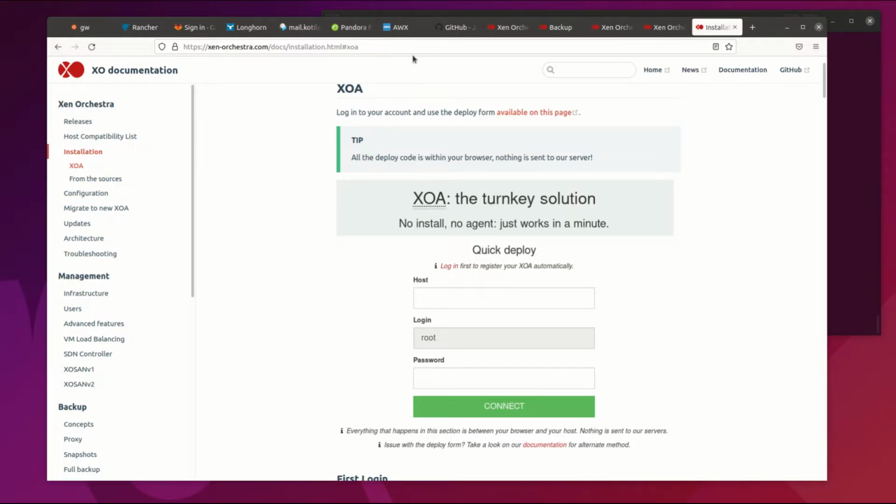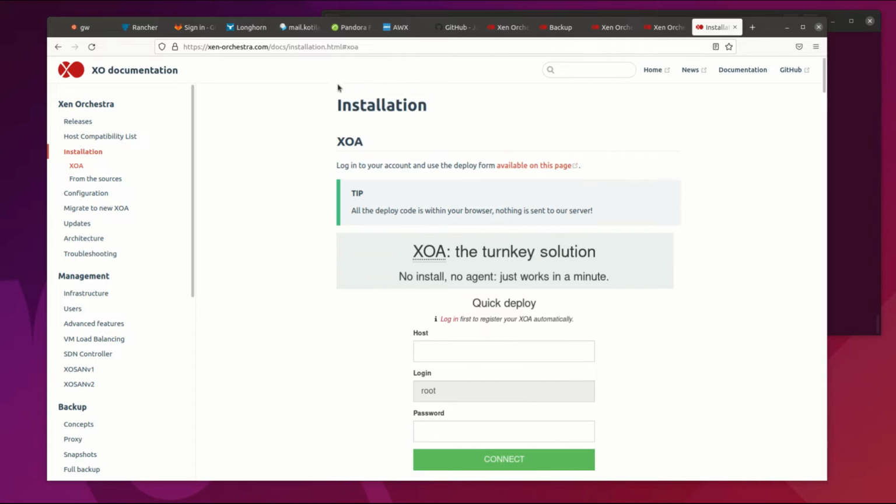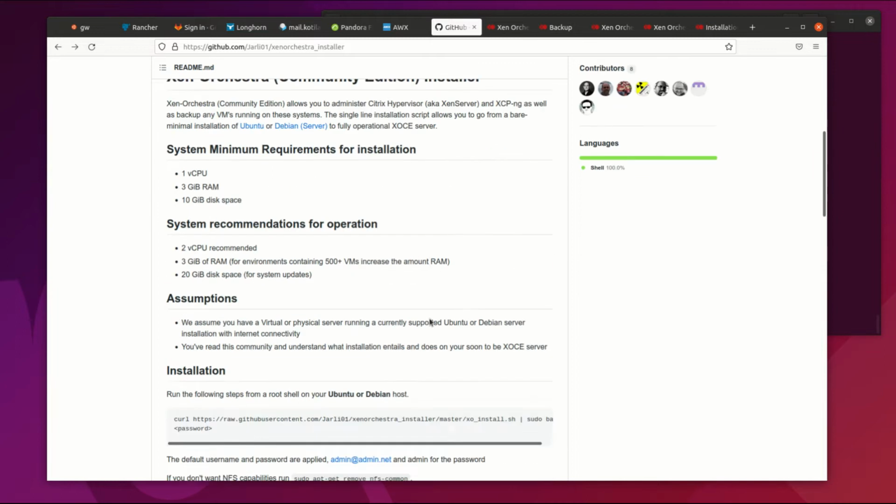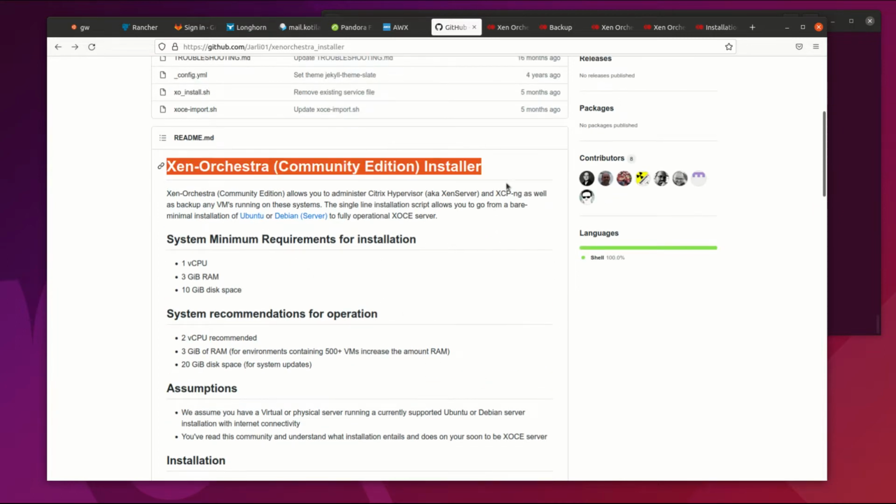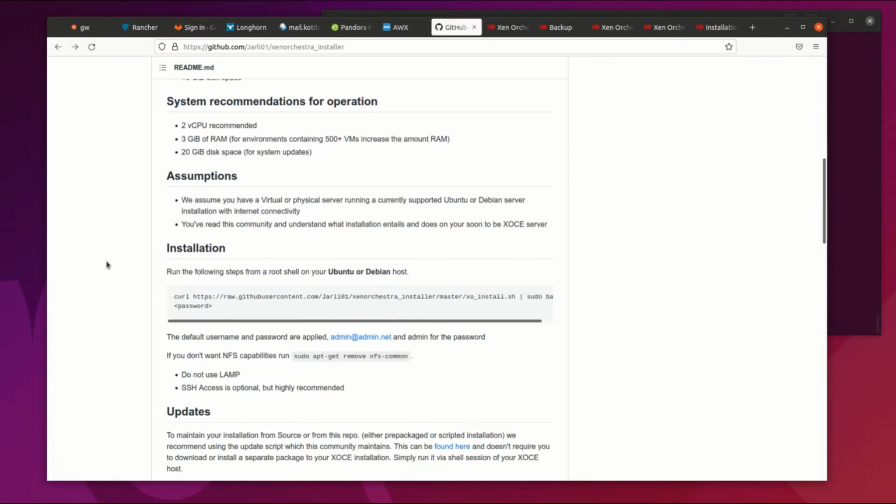Hello and welcome. In this video, I present two different versions of Xen Orchestra, XOA. The first version is this official version of XOA. Installation is super simple. The second option is to look for an option from GitHub. There are many different versions available. I selected this XOA GitHub version because it has features like backup, which is on the official version under license.